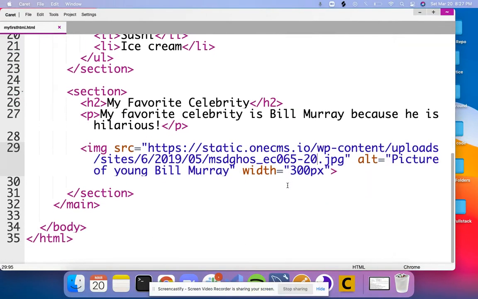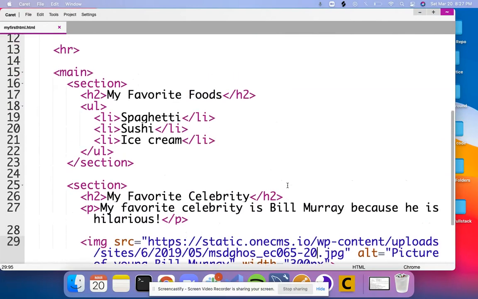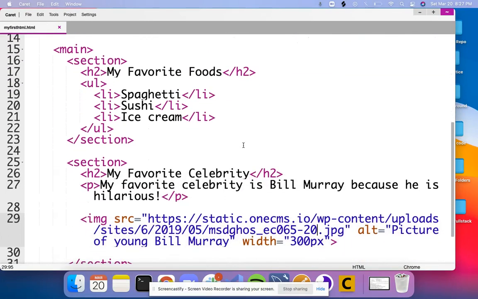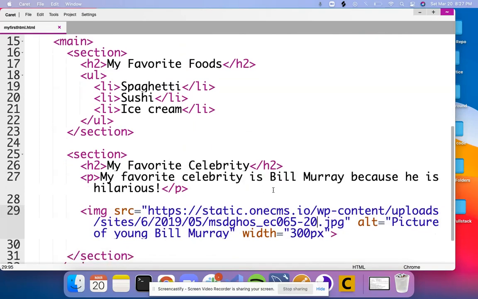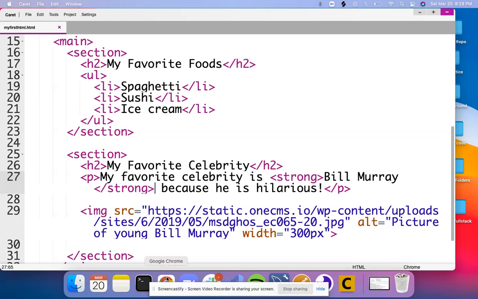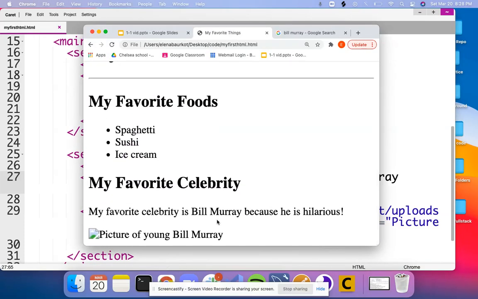And then the last thing I'm going to show you is how we can add some bold and italics to our text. So there's two ways we can add bold. We can wrap it in strong tags. So if I wrap Bill Murray in the strong element, it's going to bold his name. So right here, I'm going to do that. Let's look at what happens to Bill Murray's name. It's bold now.